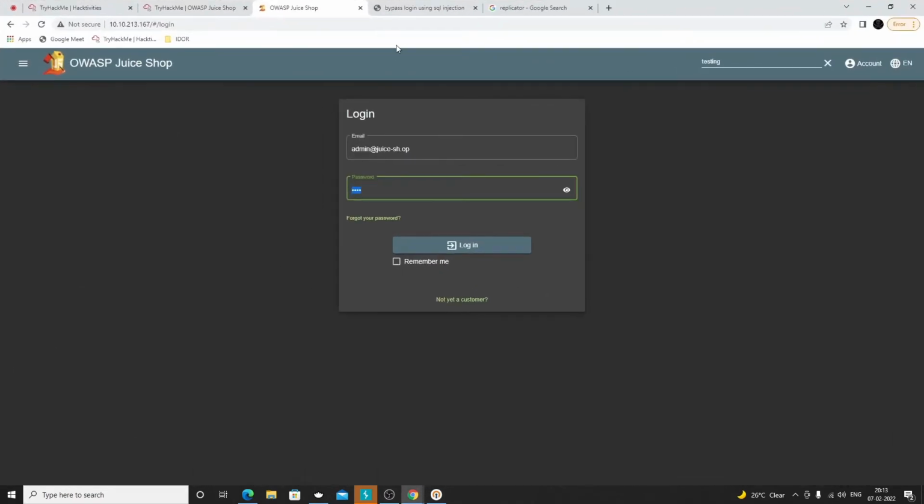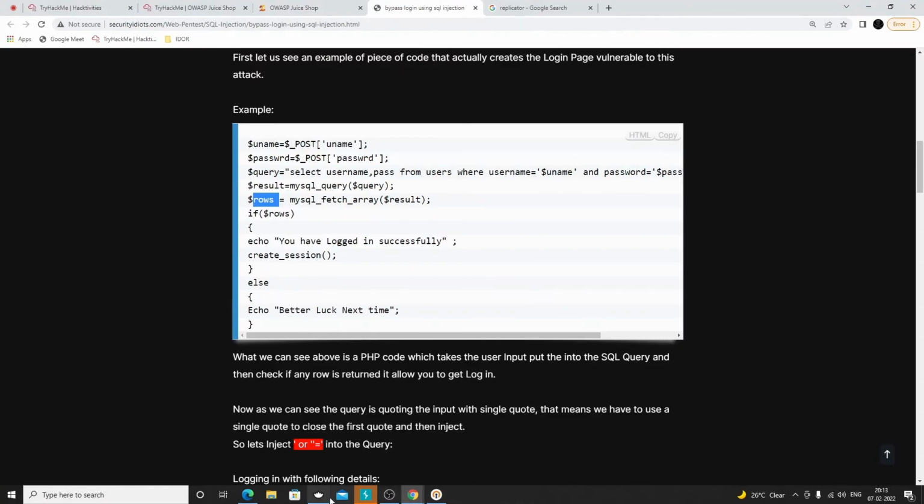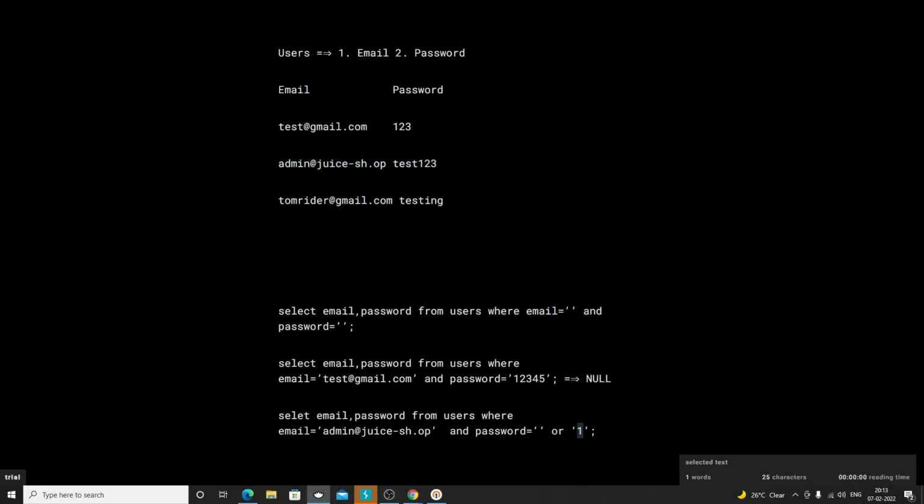It's not mandatory that you will always be able to bypass it this way, by injecting only this part. It depends on how the query is written, right? Because we assume that the query is written something like this. Most of the time you will have to inject a number of values in the password or email to bypass it.